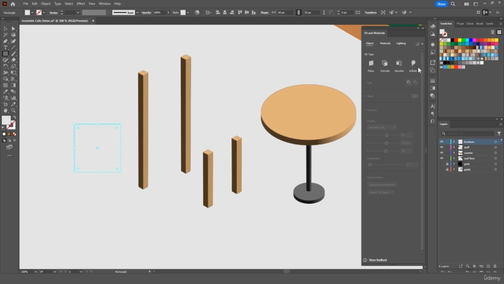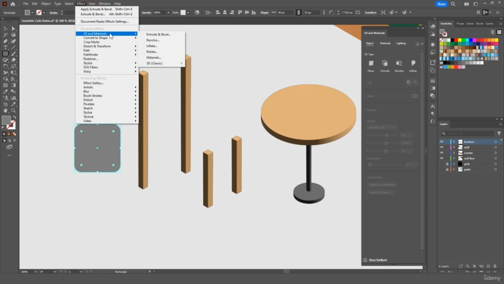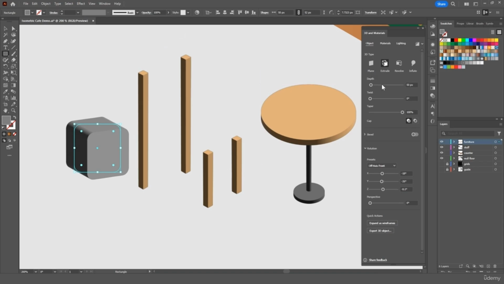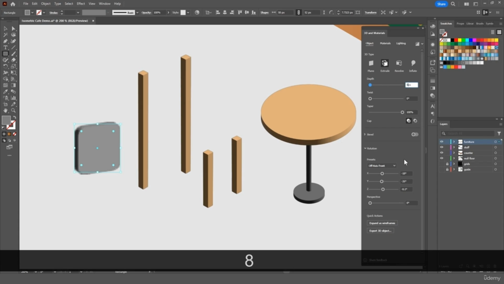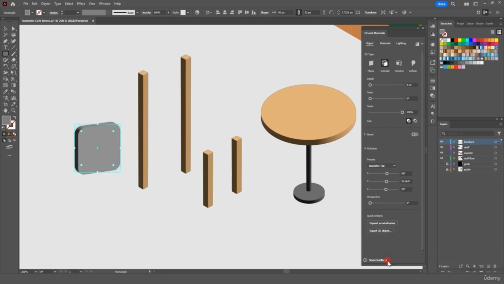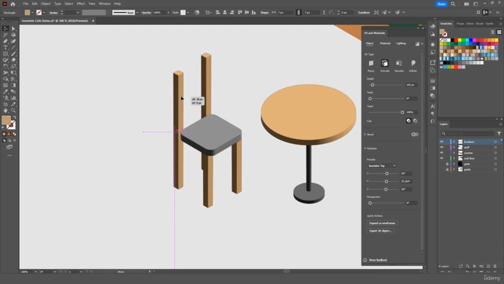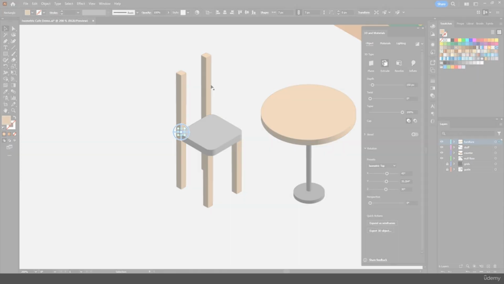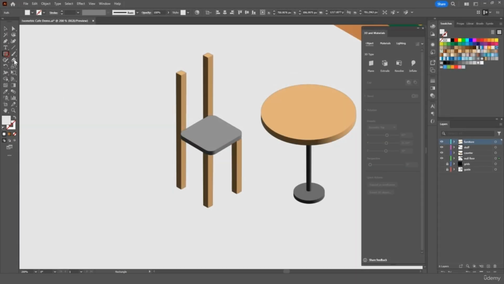Next, create a square and make it gray. Now make the corners round, go to Effects, 3D and Materials, and select Extrude and Bevel. Now lower down the depth and rotate it to isometric top. Alright, now repeat the same process for the backrest.